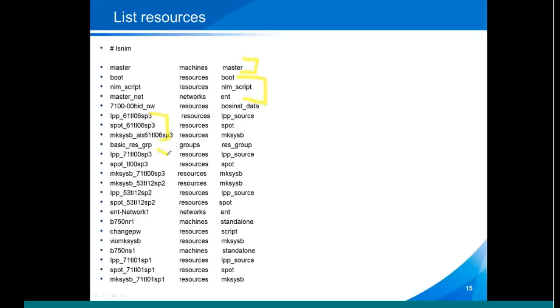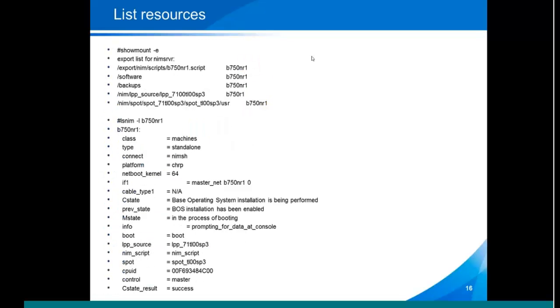You'll see the same kind of thing with my 7.1s and so on. So you can see that you have a number of different resources that are defined here. Additionally, once you get NIM up, you're going to probably want to do a showmount -e to make sure that nothing's exported that shouldn't be. In this particular case, I had set up B750R1 to have 7.1 TL0 SP3 installed to it. That is why you are seeing the /nim/lpp_source and the /nim/spot NFS exports.